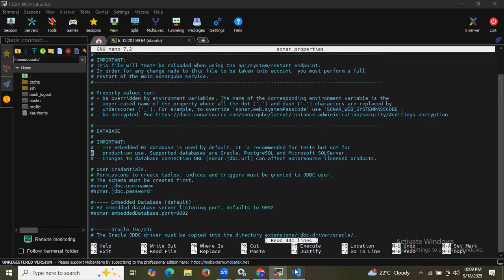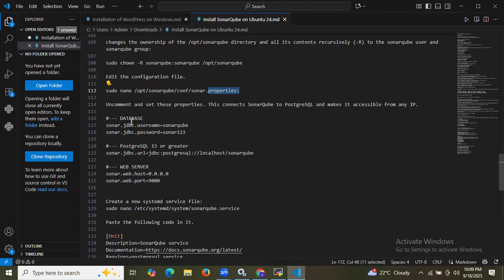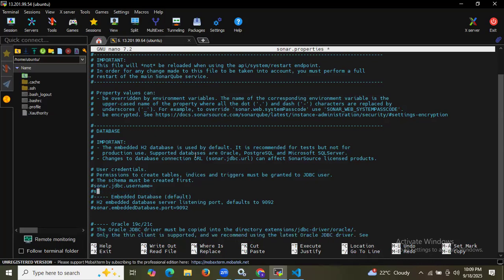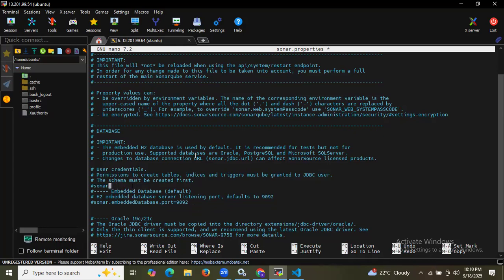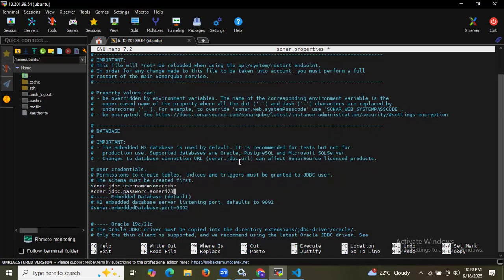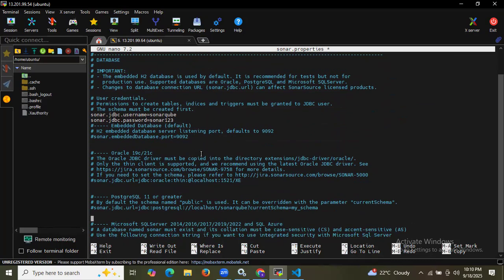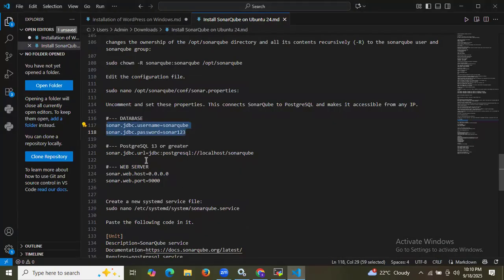And here we need to make key changes, first of all, the database. So you need to enter your database username and password, the sonar.jdbc settings. As you can see here, you can see the mention. So I'm going to remove these two lines, sonar.jdbc.username as well as password. And I'm going to enter these two lines here as it is, because my username is sonarqube and password is Sonar123. And after that, here I'm going to enter the PostgreSQL 13 or later setting.